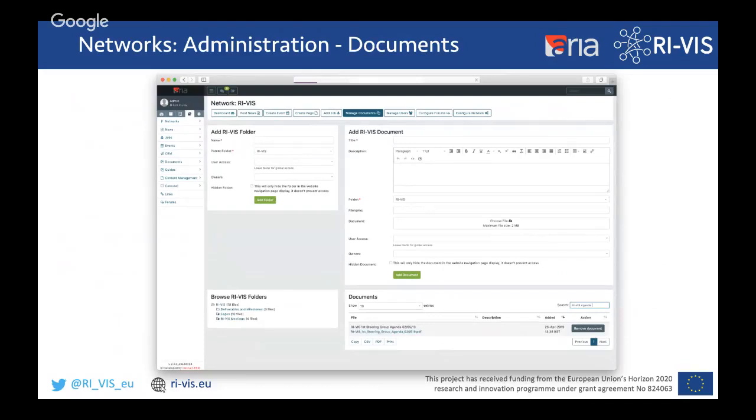Adding documents and folders must be done in the admin panel on the Add Network Documents page. Adding folders using the form on the top left is quite straightforward, as is adding a network document using the adjacent form. When adding folders, select the parent folder to ensure the correct nesting. So you want to make sure that the folder is in the correct folder itself.